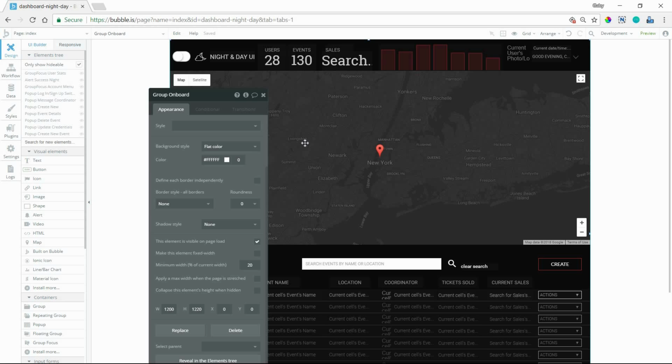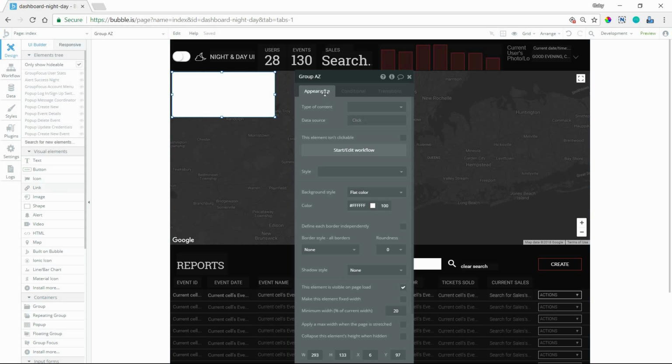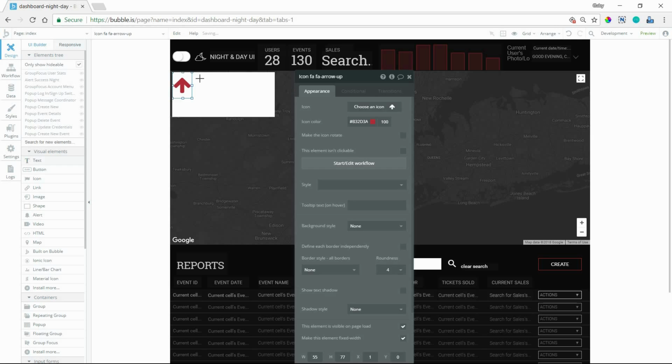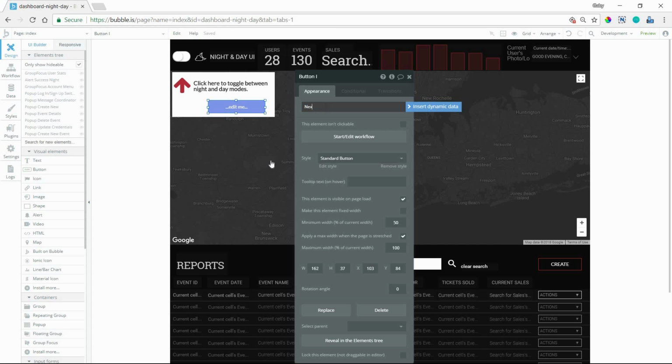So I'm going to add another group here in the upper left because I'm going to want to point out this little toggle switch. That's going to be my step one for onboarding here. So I'll label the group step one. Okay, and let's see, I'm going to have a little icon with an arrow pointing up. And then I'll have some instruction text. So click here to toggle between night and day modes. All right, and then I'm gonna add a button to allow the user to move on to the next step. So this will just say next, and we'll color it green like that. All right, so this is gonna be step one.